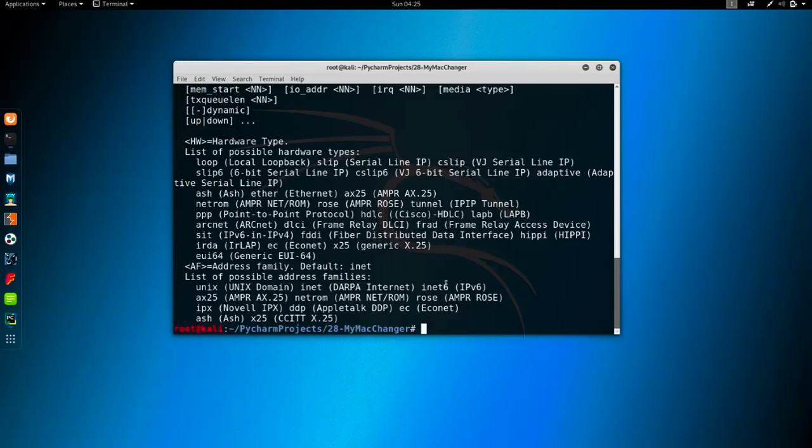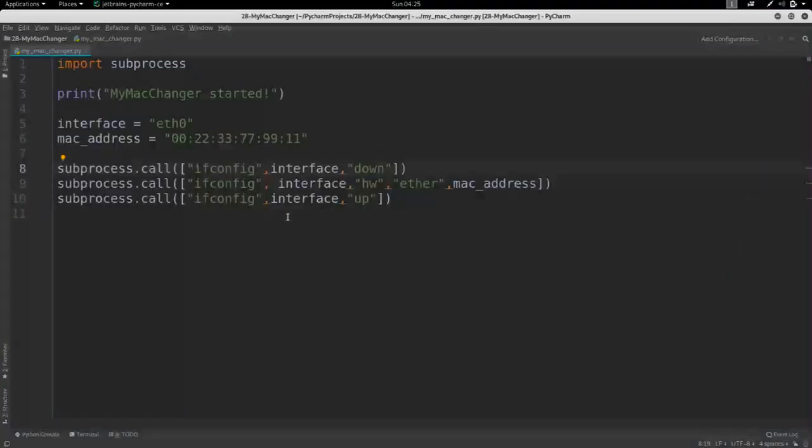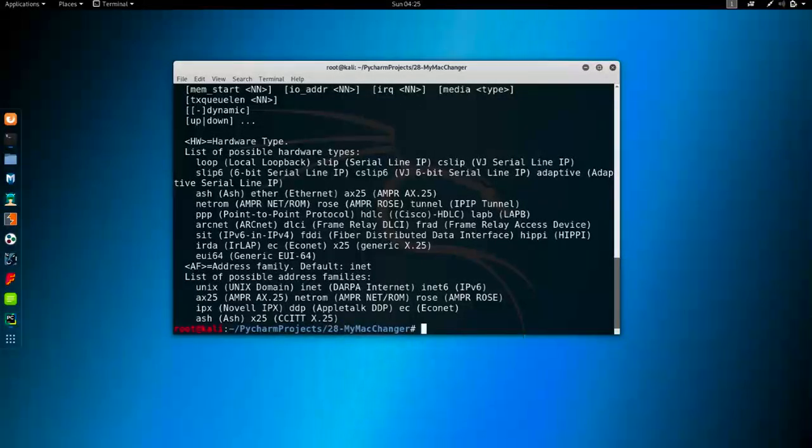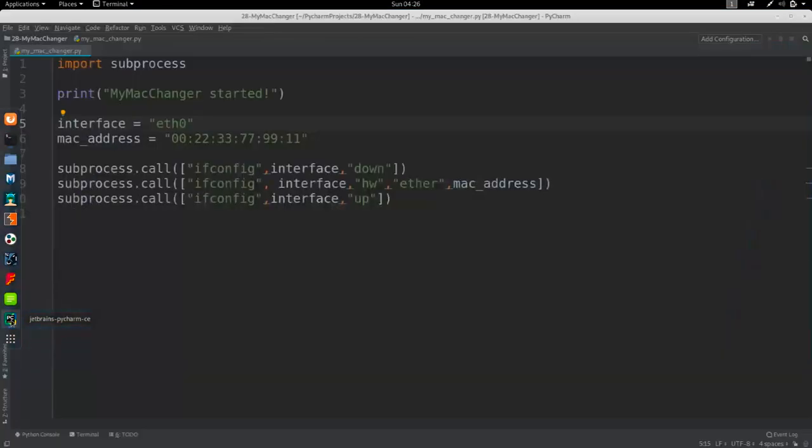So what I really want is enabling the user to do this in our Python code as well. So if a user wants to specify an interface or a MAC address in our code, they can use terminal and they can just choose whatever they want. But in order to do that, we have to know some other module, some other library. And it's actually called optparse. So we have to learn how to use this other module.